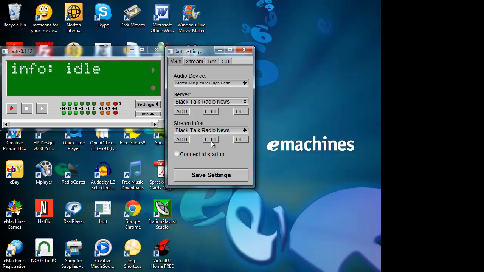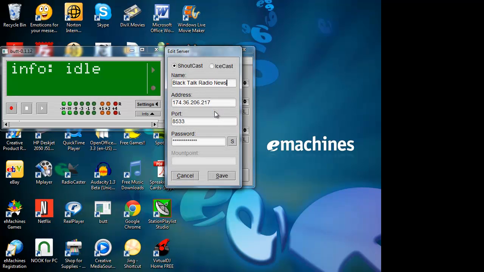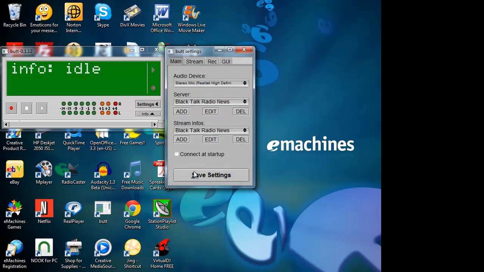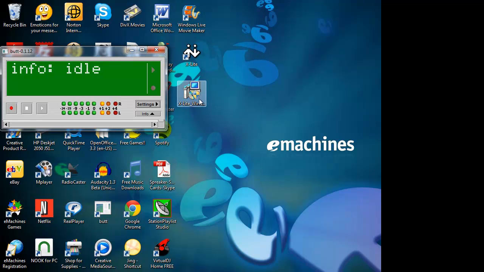All right, so that was the stream info. That's where you go to make it private or public, and this is where you enter the server information. Now, another test that we want to do: go ahead and hit save settings. Then you can close that. And again, you can see this lighting up.